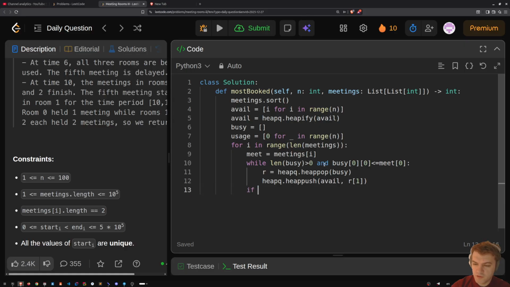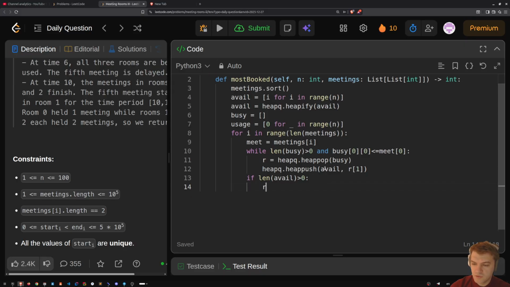And then I'm going to have two branches. If len avail is greater than 0, I'm going to just take the room, which is going to be heapq heappop available, and then I'm going to adjust the counter, usage[room] plus 1, and then I'll push heapq heappush busy, and then meet end time, meet[1], and then room.